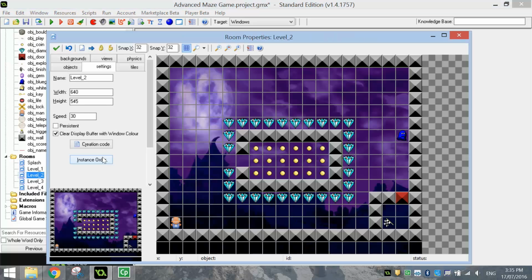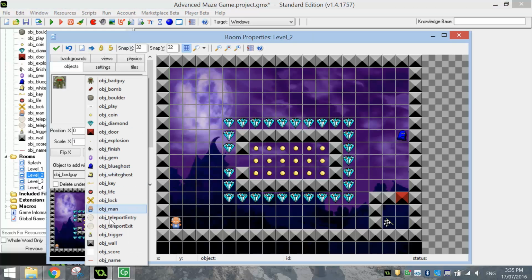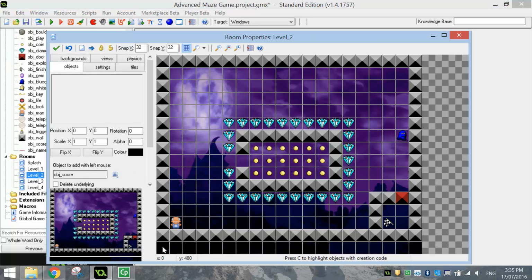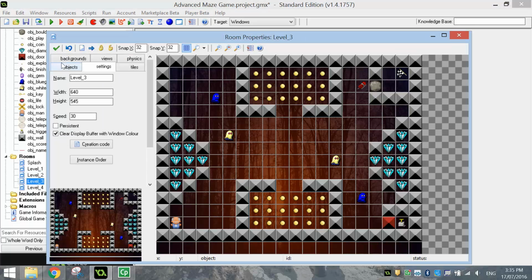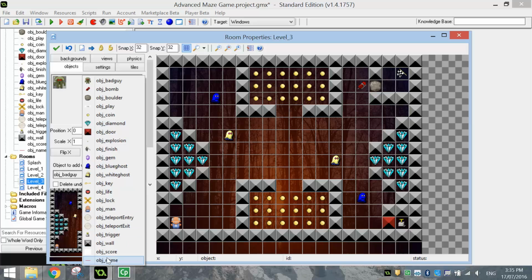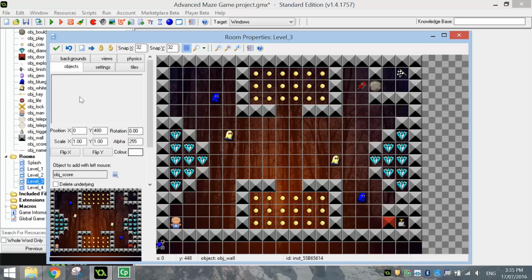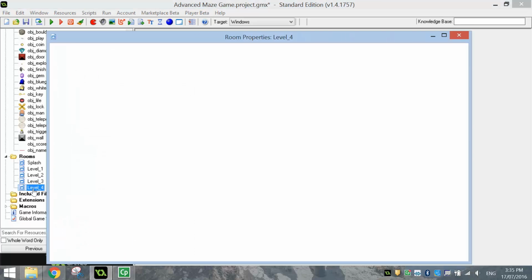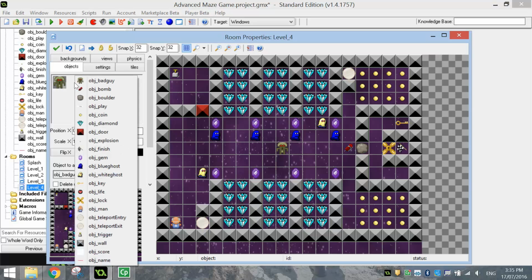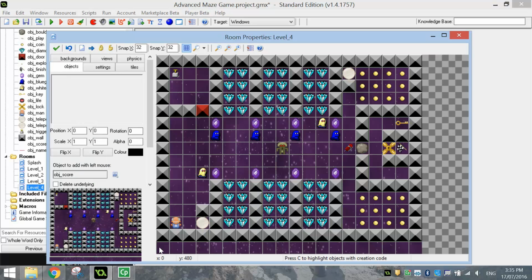Just do the same for the other 3 levels. Go to your objects, select the score panel, and put it in that extra space down the bottom. Right, just doing level 3 now. Let's put the score panel in, and finally level 4. Remember, because there's no sprite attached to the score panel, it is invisible, but we have drawn it ourselves.